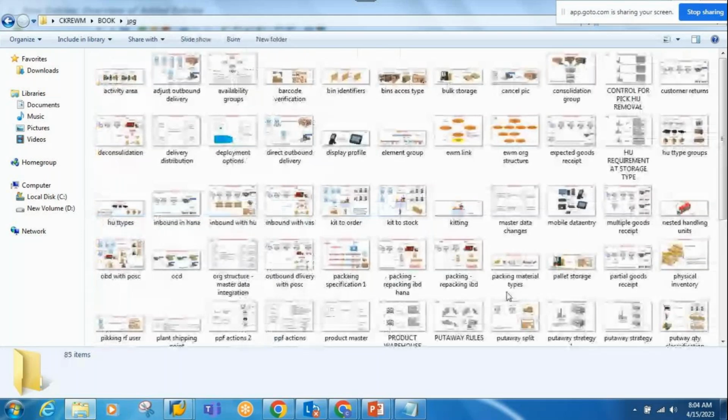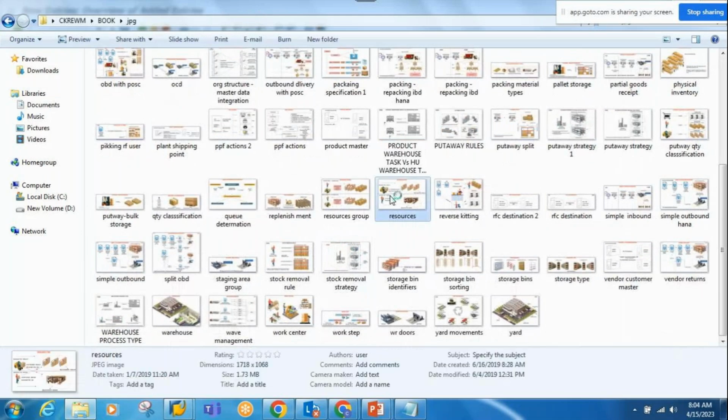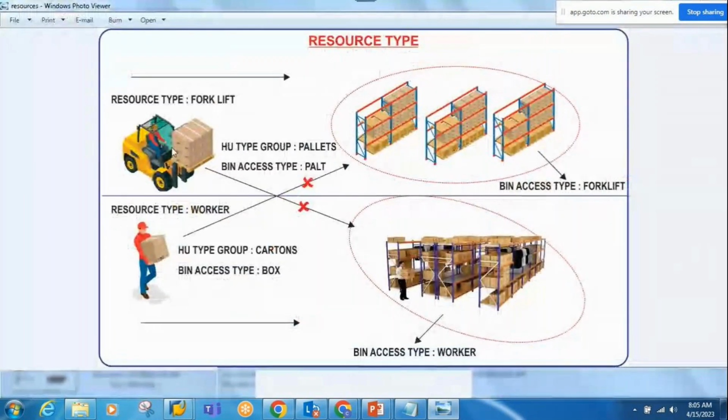Why this is also required means, I will tell you. Say here forklift is there and the person also there. Okay, this forklift cannot access these carton boxes. If we try to lift that carton box through the forks, okay, that will be damaged. And a person cannot carry a pallet. Okay, that 3.5 feet width is there. It's not possible to lift this one. So I want to restrict these queues. Okay, say here bin access type we can manage with reference to bin access type.